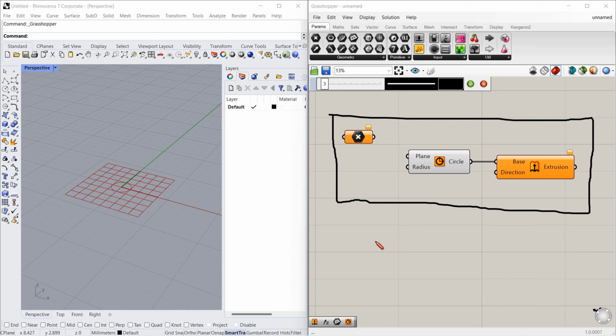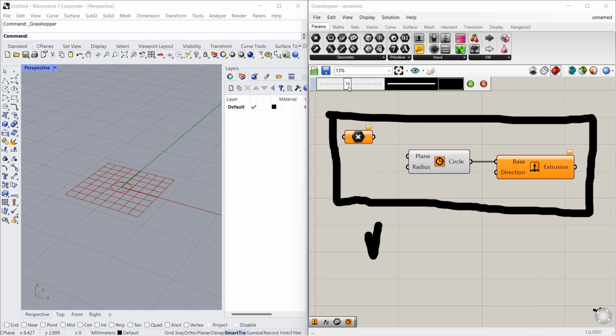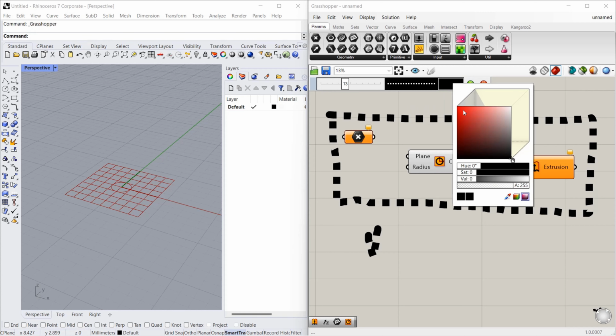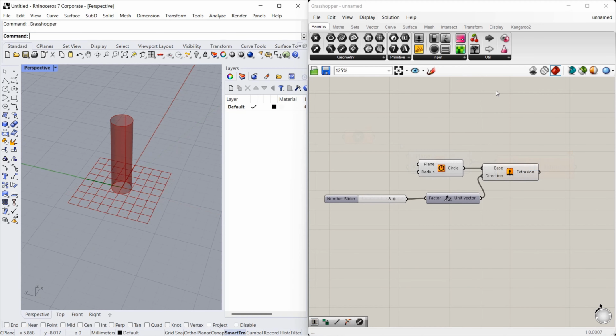Then there is a pen tool. You can scribble whatever you want in the canvas. By clicking on the number, you can increase the line weight. You can change the line type. Then you can even change the colors.